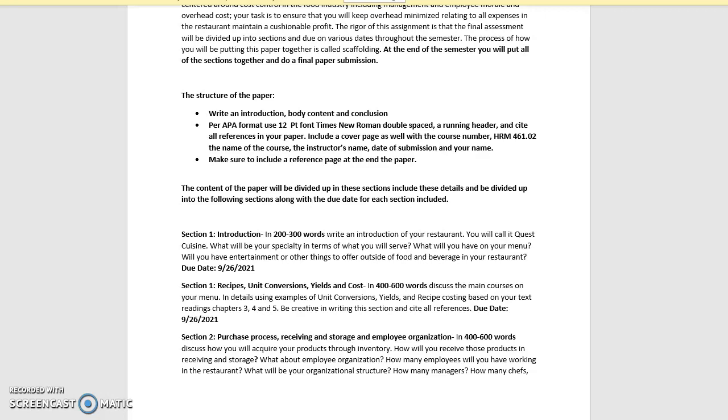Make sure that you follow the steps. I did provide a link in your syllabus for Purdue Writing. So if you go back to the syllabus and look at the blurb that I put in there for OWL, it's a link for writing styles. You can actually go back and refer to that as well.